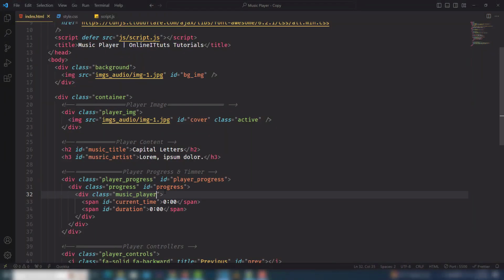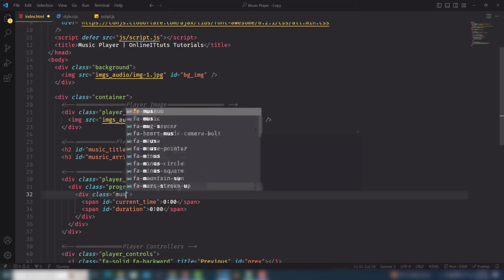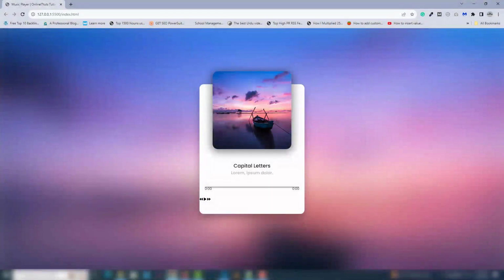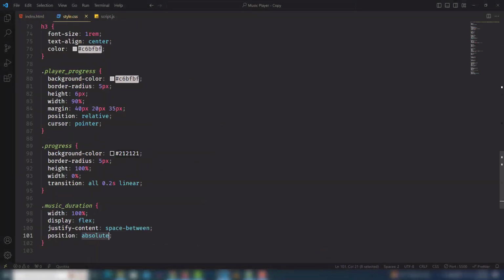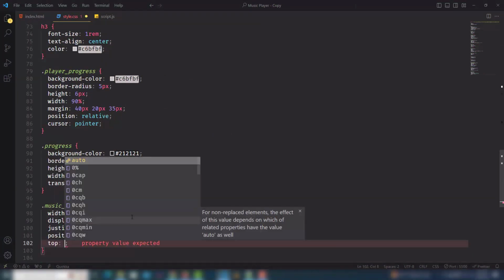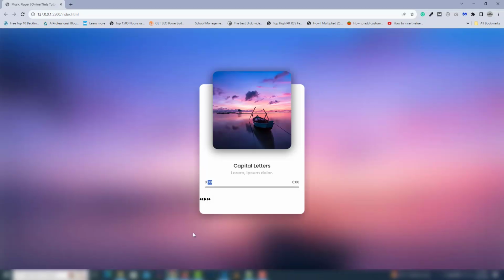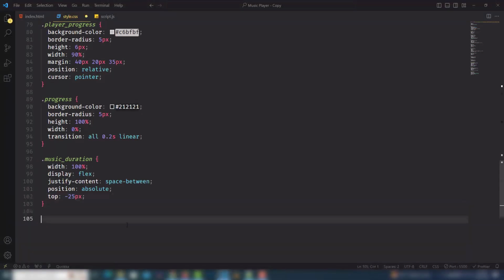Music duration, so it should be displayed perfectly. Yeah, it's up here right now, as you can see. So we need to fix this one issue by using position absolute, and we need to move it top 25 pixel. So, yeah, it's up here in the top of the progress bar.